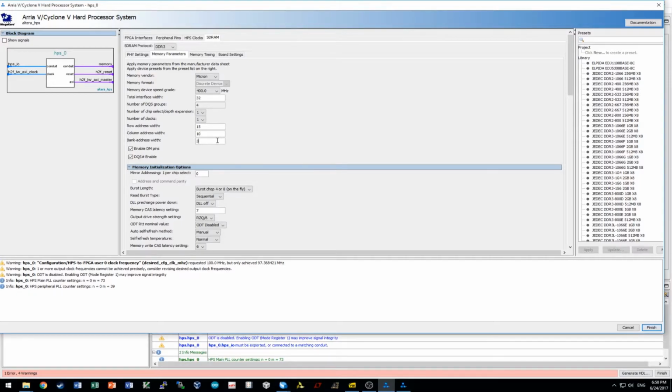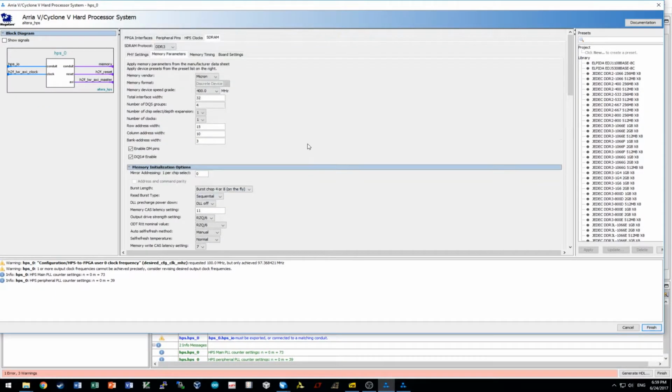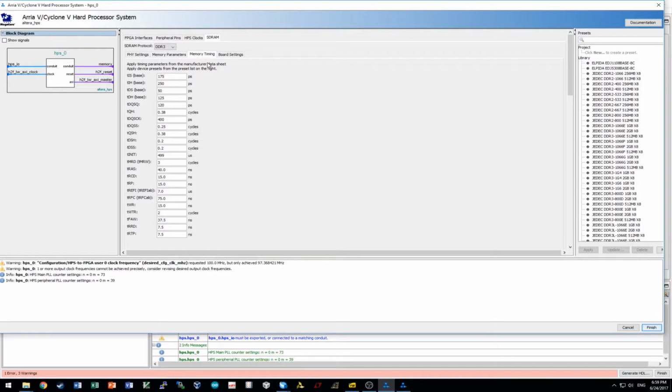Alright. And the CL is going to be 11. And we have this. Let me see what are the, yeah, and the write CL is going to be 7. And besides that, I think everything should be okay. And let's move to memory timing. So here's a lot of difference. Minor differences, but takes a lot of time to edit.